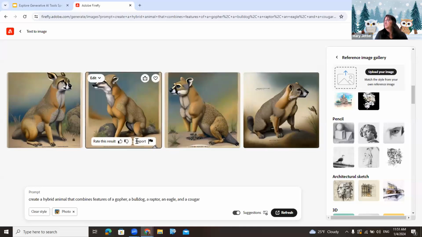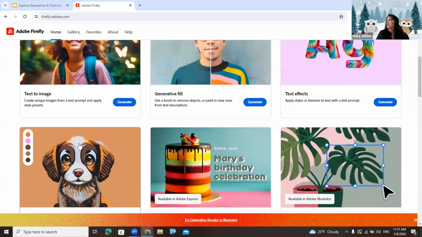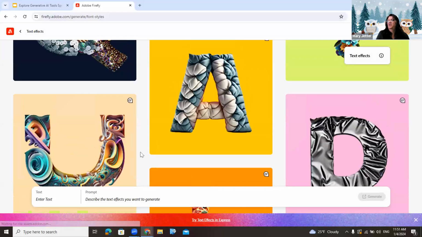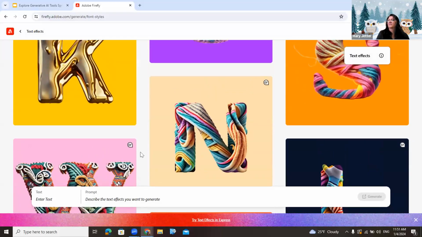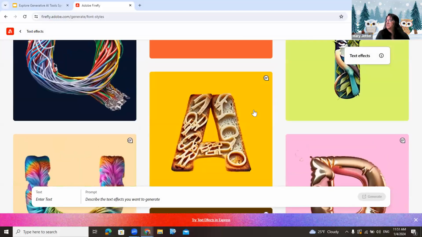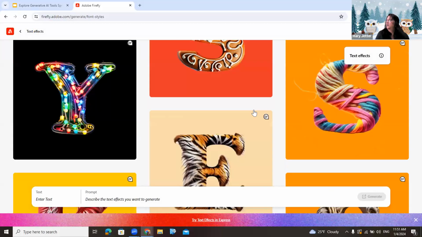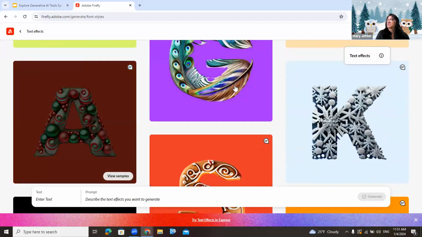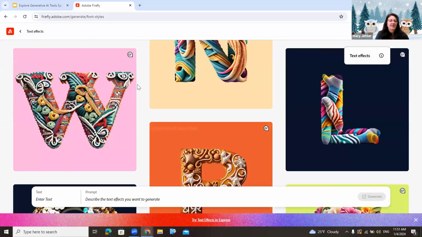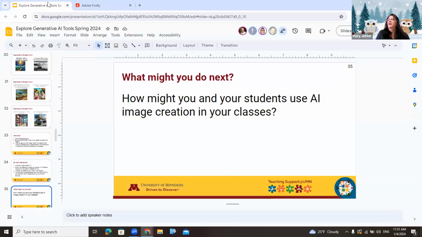So yeah, that's just an example of what you can do. You can also create text effects. So if you wanted to create words, like dripping with gold, if you want to create titles for presentations, fun things like that. Here we have Christmas, peacock feathers, snow. So that is all of that.